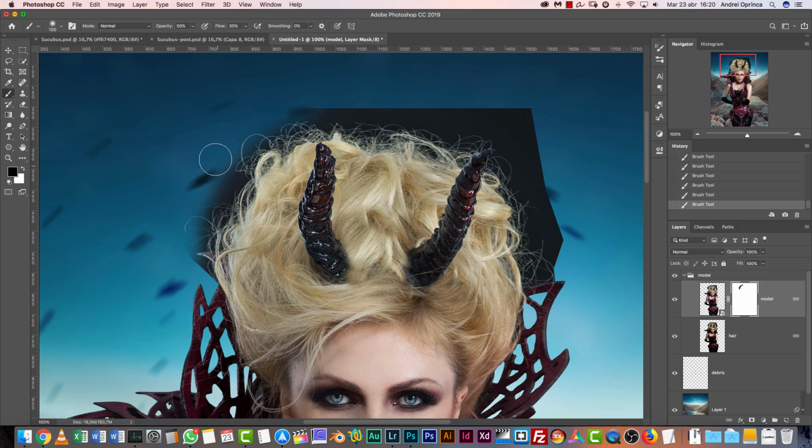At least for the flow. I don't know why it's not working in Windows. It's not the same as in Mac. I'm gonna increase the opacity to 80 and the flow to 60 because it's going a little slow.